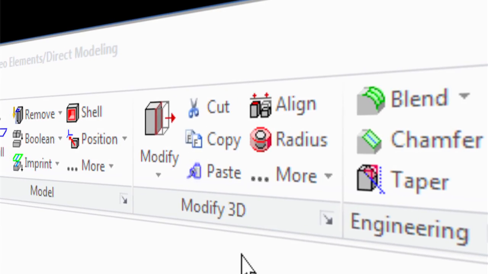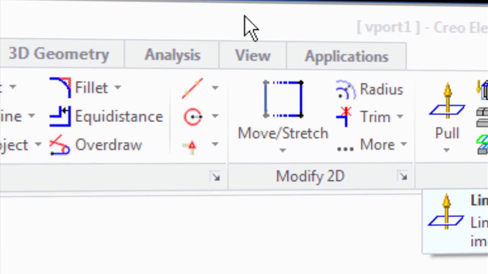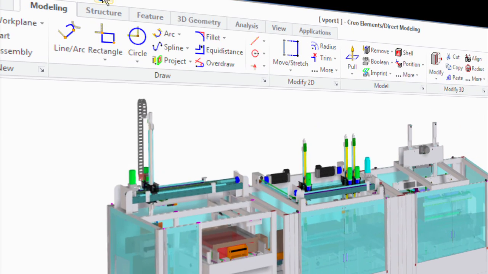The most prominent and immediately visible change is the new ribbon user interface for Creo Elements Direct modeling, drafting, and model manager. The intuitive organization of actions and settings really improves ease of use and reduces the learning curve for those new to direct modeling.